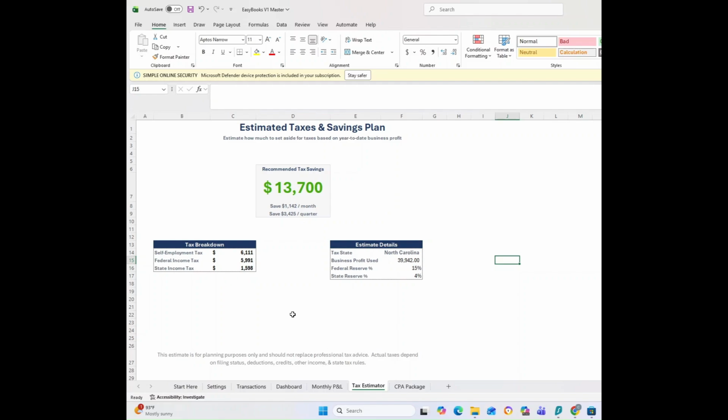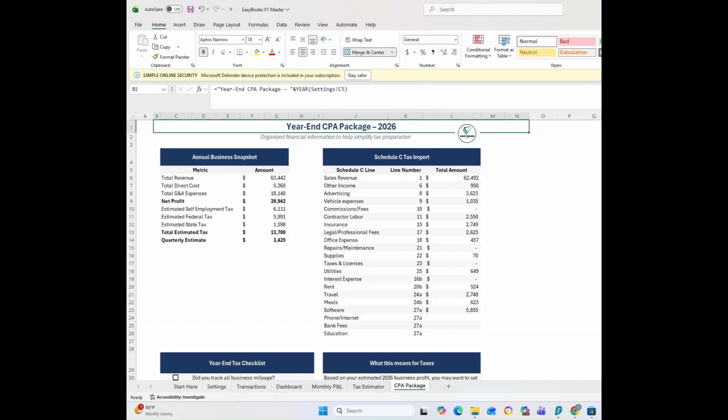And really this last tab will help a lot with that. This is the CPA package. So this CPA package is 100% designed around the Schedule C. So if you've been in business long, you know a Schedule C is your business income, which flows through to the face of your 1040, which is your tax return. But the Schedule C is where you input all of your business revenue and expenses.